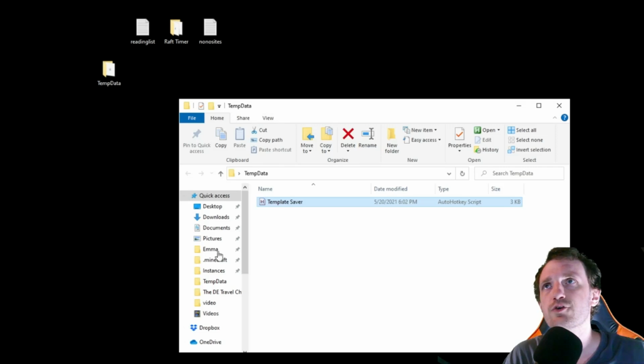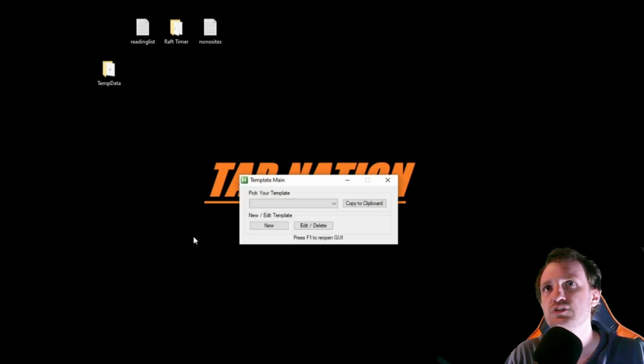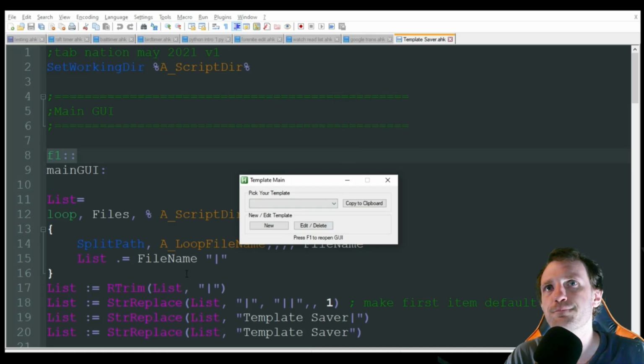So I have created a folder here. You can call it whatever you want. This is where I put the script. This is also where the contents are going to be saved that you'll see shortly. So I'm going to push F1, that's my hotkey. Obviously, you can change it to whatever you want. That just opens this GUI right here.